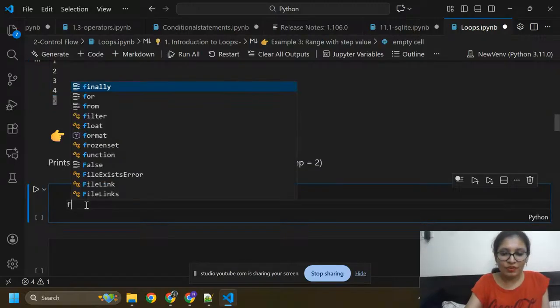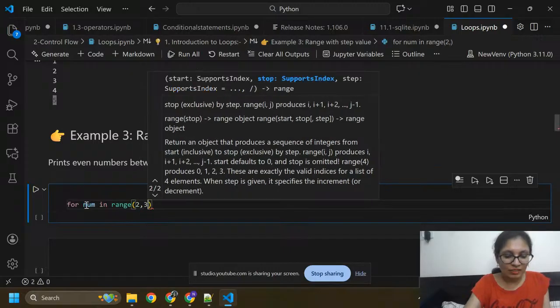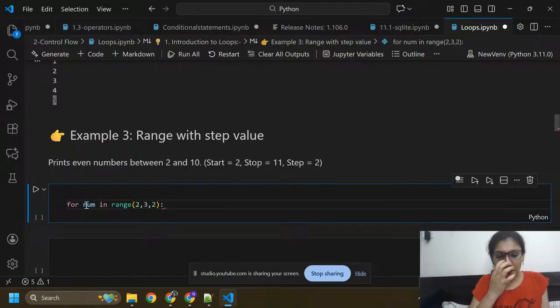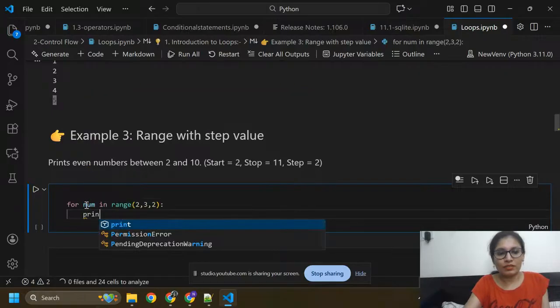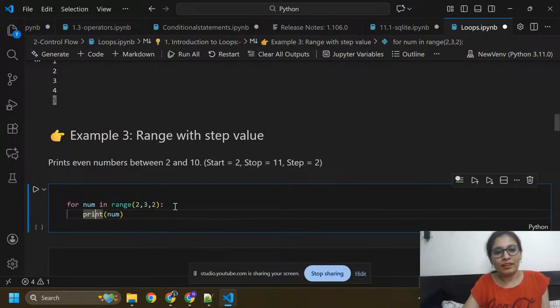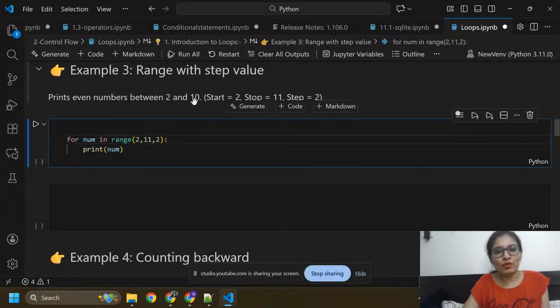Now another example, range with steps. Here, for num in range 2 comma 11 comma 2, I'm going to print num. This prints even numbers between 2 and 10.